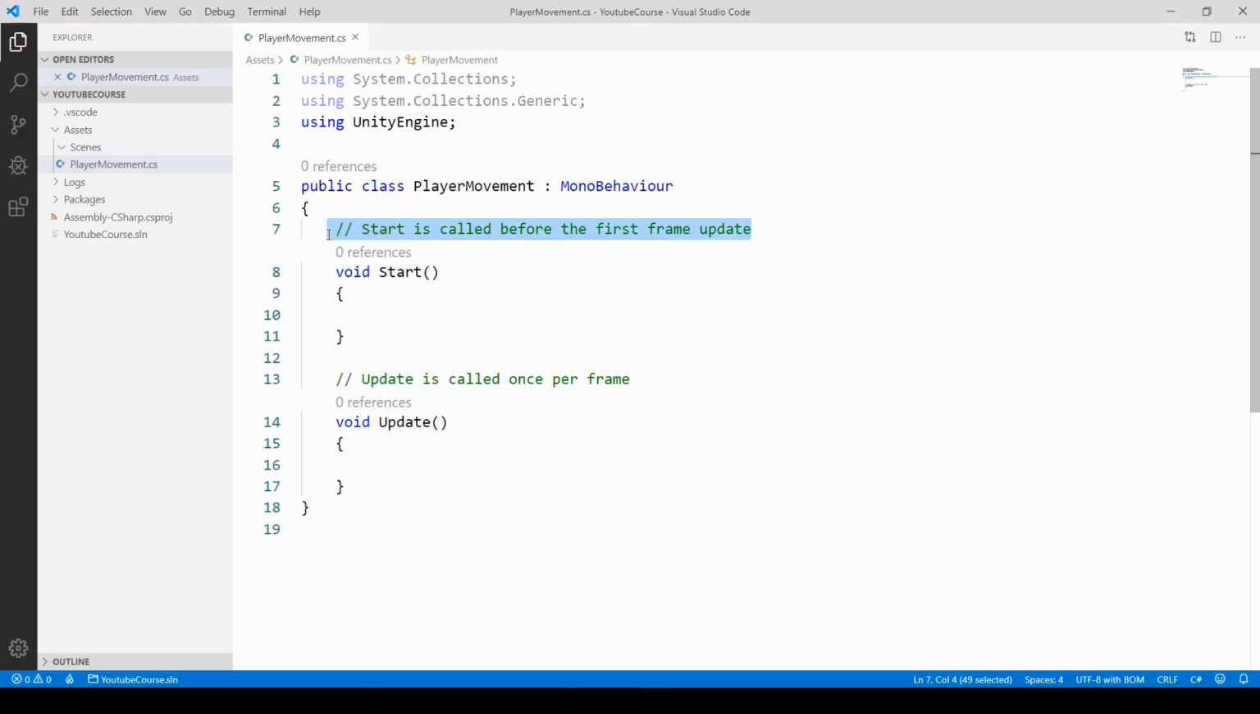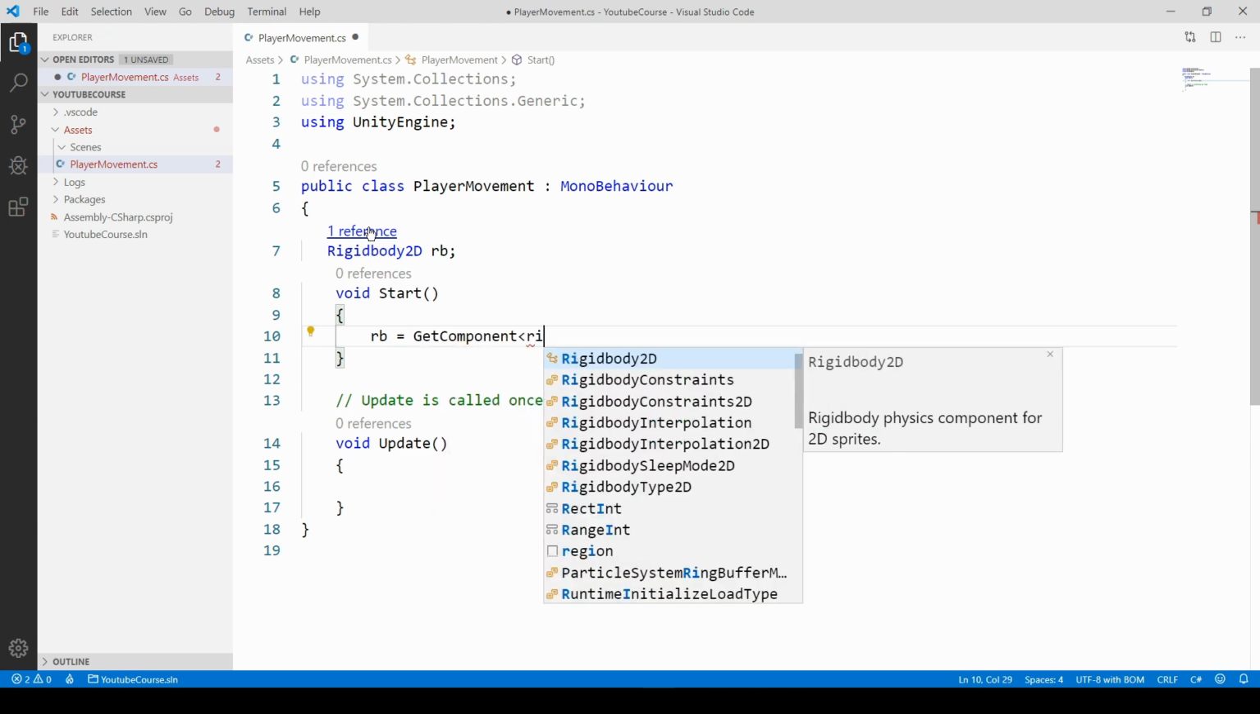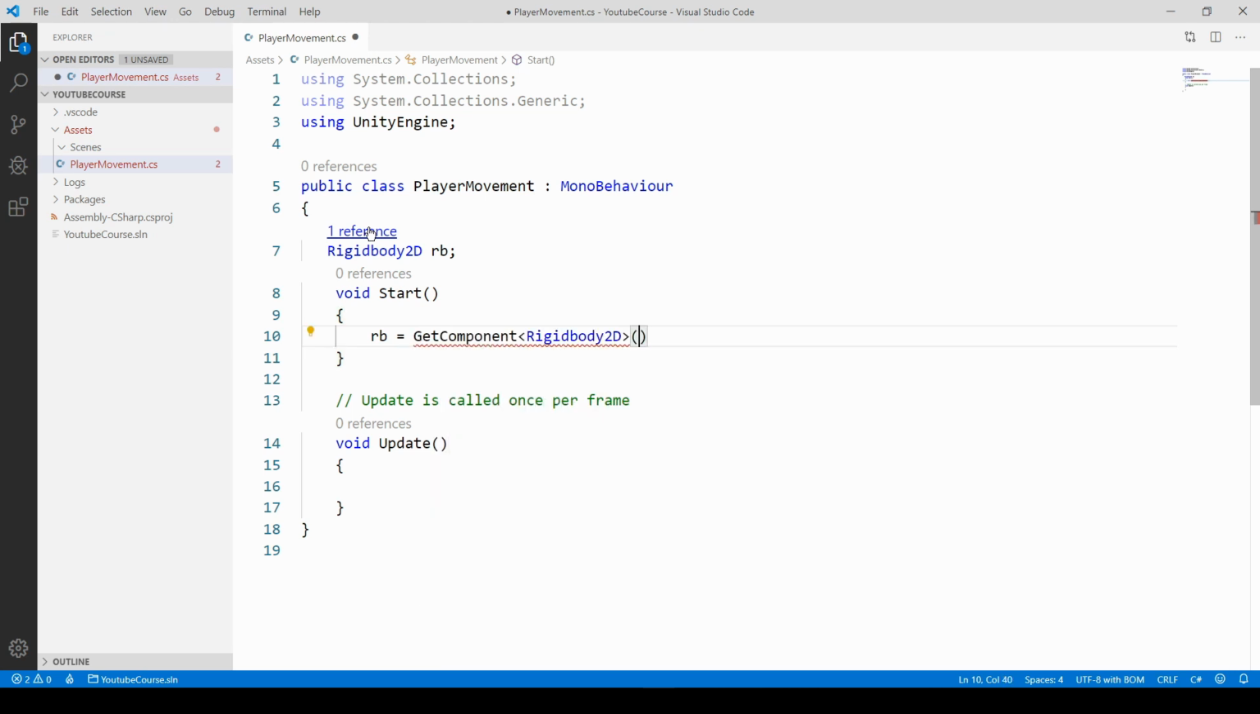First thing we need to do is to make a reference to our rigid body component. So just call it rigidbody2d and give it a name RB. Now in the start method, we have to make a reference. So RB = GetComponent<Rigidbody2D>(), save it.